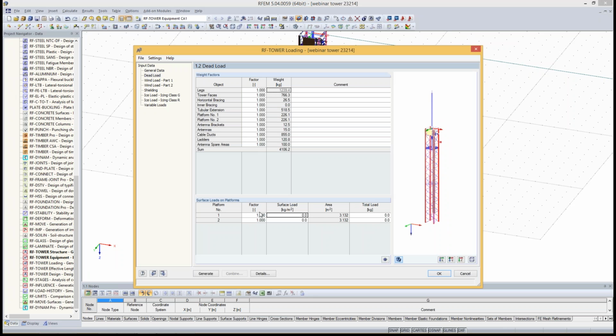You can also define additional surface loads on platforms if you have some sheeting on these. But in our example, we don't want to use this. We want to skip directly to wind load part number 1.